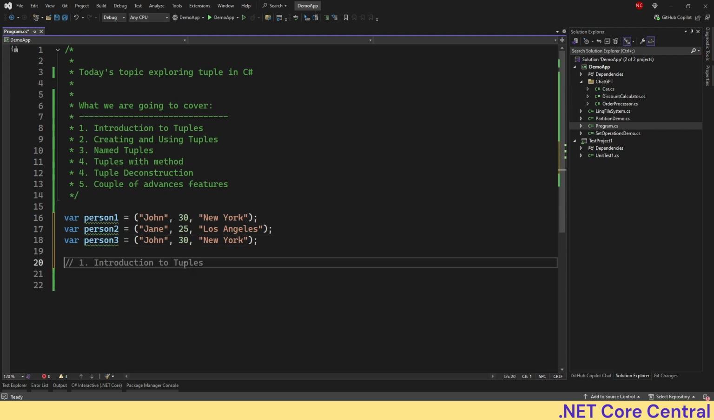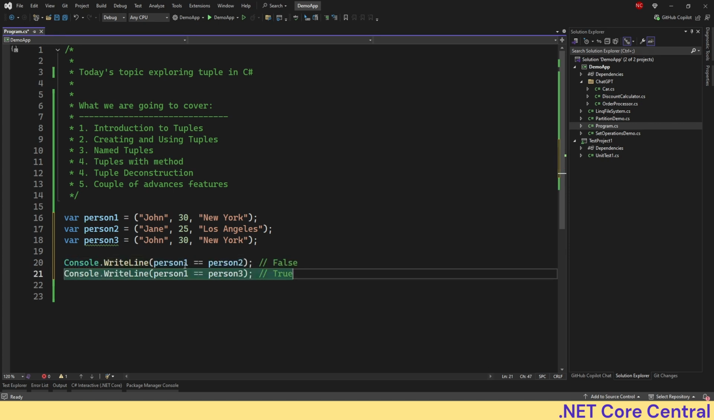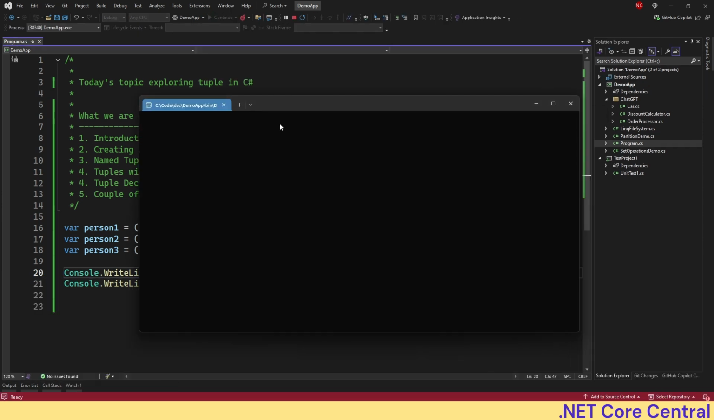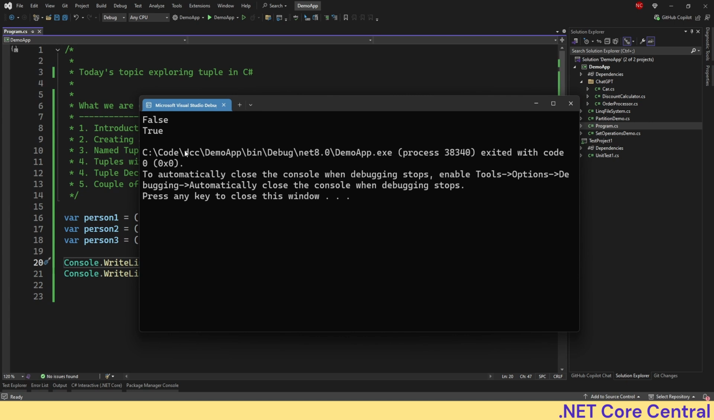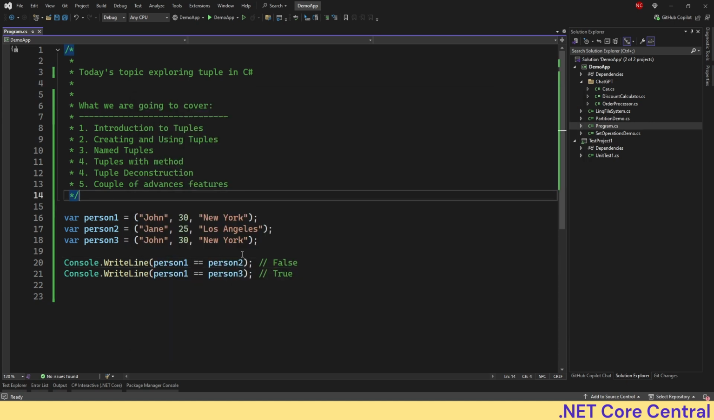Now if I do Console.WriteLine and Console.WriteLine, the first one is comparing person one to person two, and it's going to return false because they're not going to match. The second one is person one to person three, and it's going to match, so it's going to return true. As we can see, it does value-based comparison, and based on that, it is returning true or false. This, in my opinion, can be very handy when you are using tuples in a large-scale application.